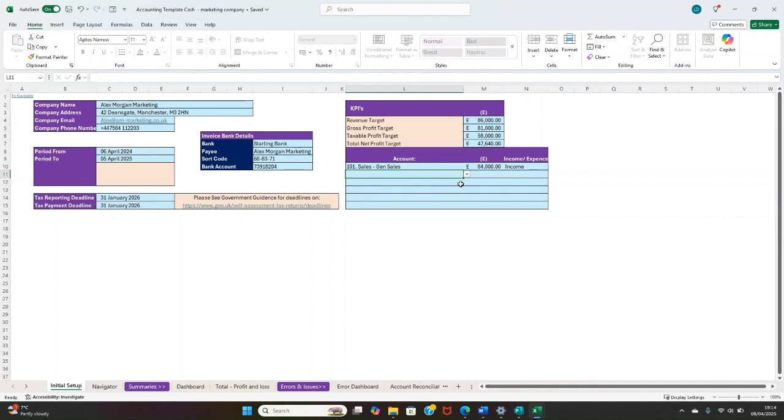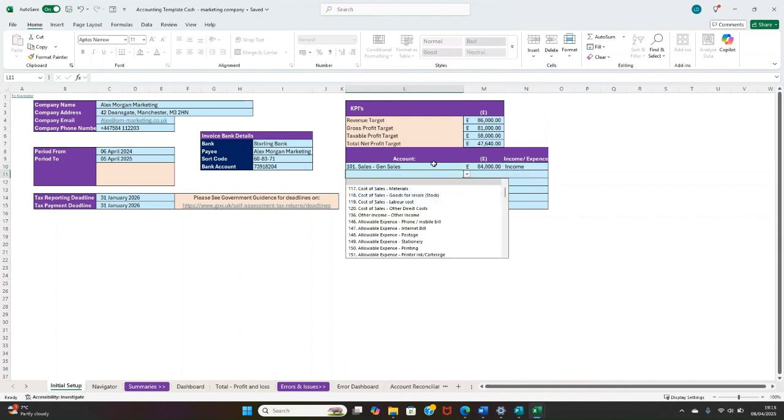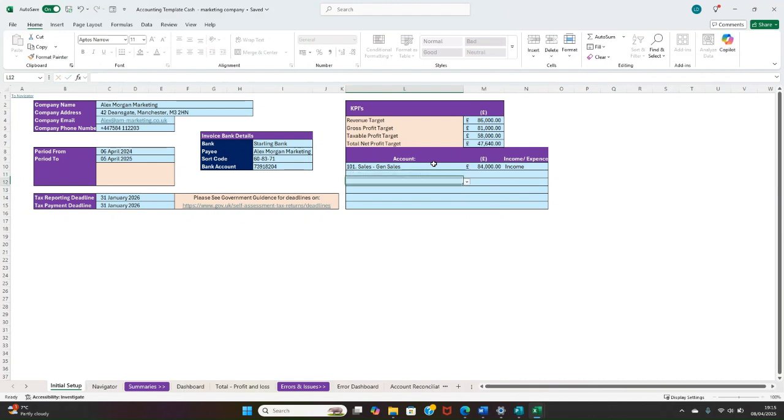which way to go. If for instance, you have 84,000 as income, you want to get over that. But if it's 36,000 in expense, you want to go under that. So it's just important to put whether it's an income or an expense. So we want to see the printing, of course, since it's a marketing company. And we're going to put that as expense.